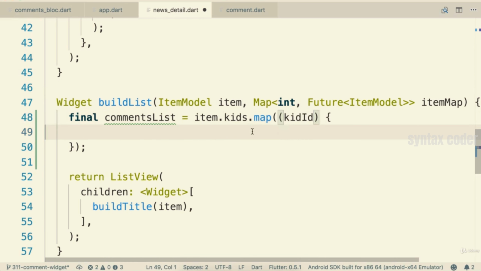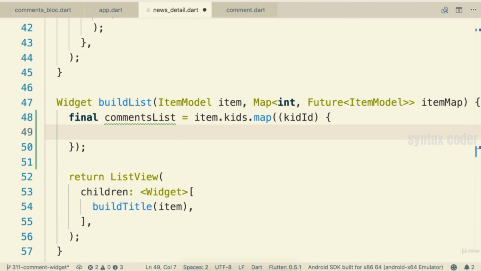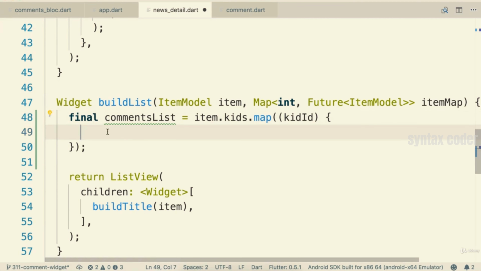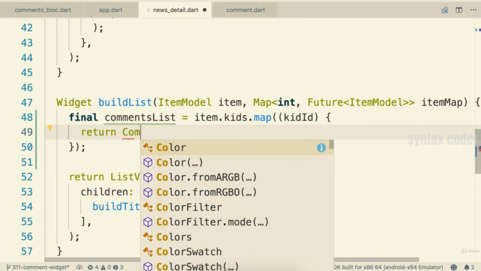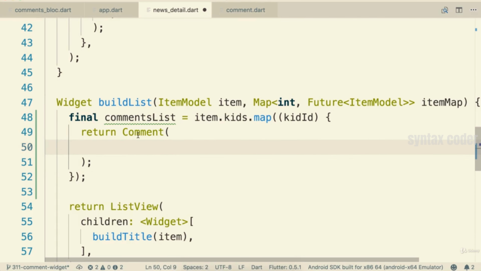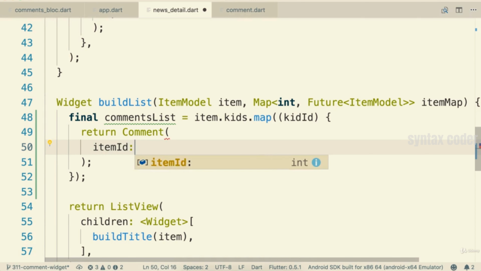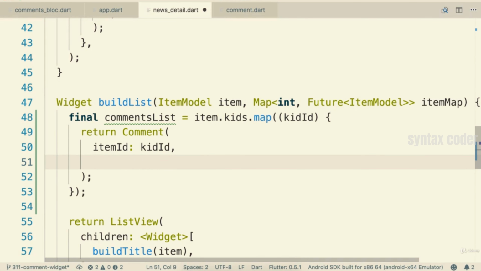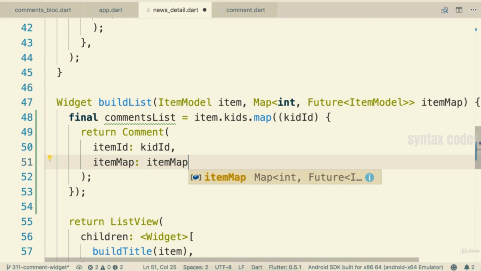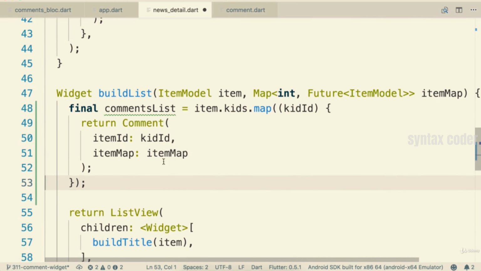So then inside of here, we're going to create a new instance of our comment widget. So we're going to return a comment widget, and to this thing, we need to pass in both our item ID that this comment widget is supposed to show, and we also need to pass in the entire item map. So for our item ID, we'll pass in kidId, which is the comment that we're currently looking at. And then for the item map, we will pass in our item map, which was given to the buildList method as an argument called itemMap, like so. Okay, so that looks pretty good.